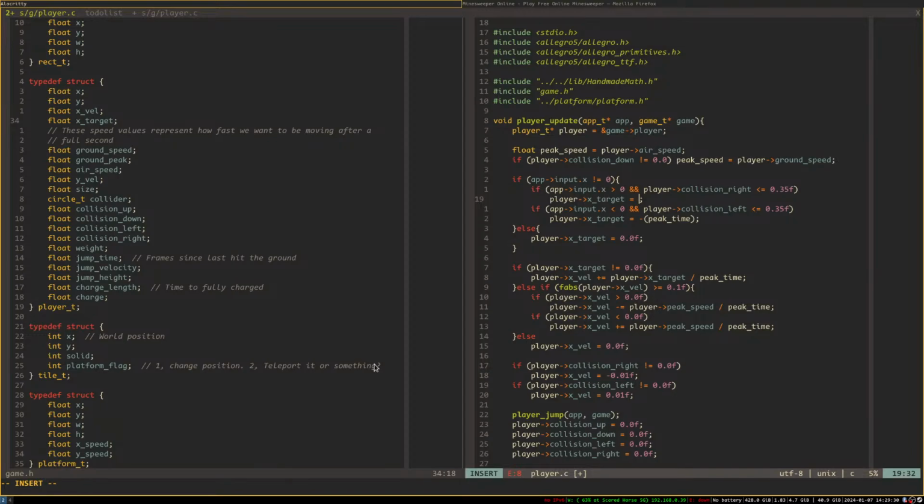So player X target. So X target I don't think is going to define the max speed that we want to hit, but just the direction we're going. But the direction and magnitude. Okay, X velocity.